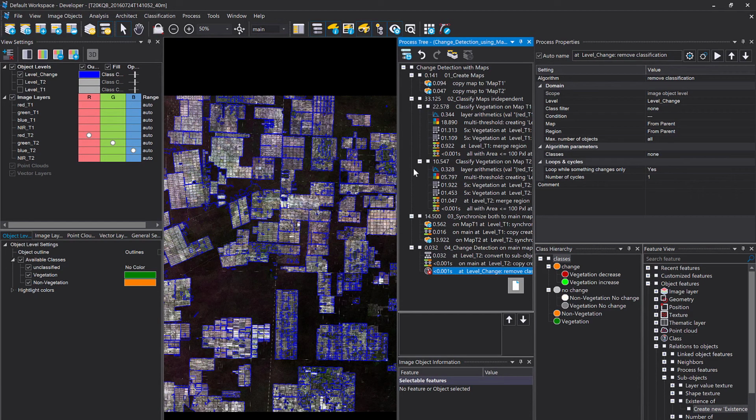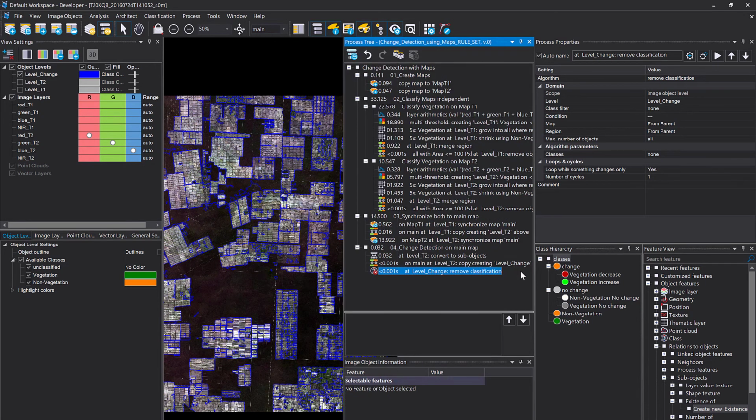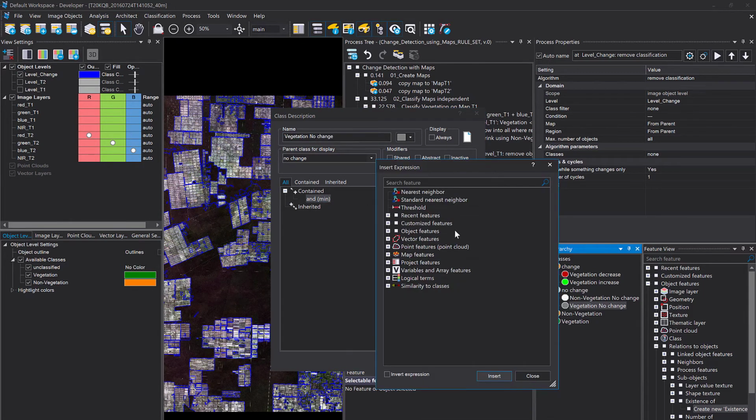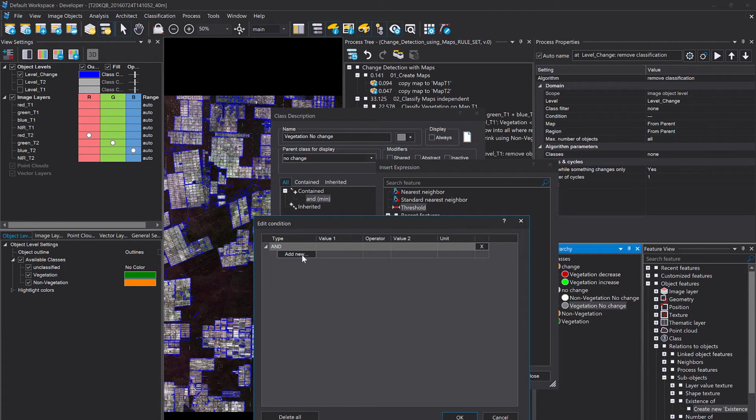Actually, renaming the class makes it a bit easier, and what we now need to do is define the class description in the class itself. Let's start with vegetation no change here. So if you double click the class in the class hierarchy, and then double click this and min, you can insert expressions for that class. And we are simply looking for a threshold expression, add new and condition.